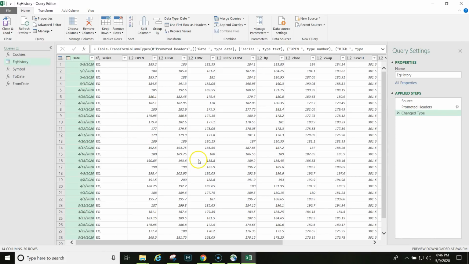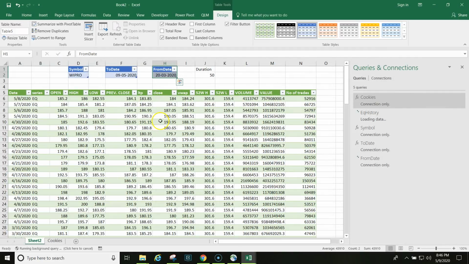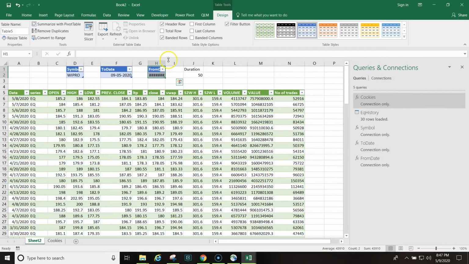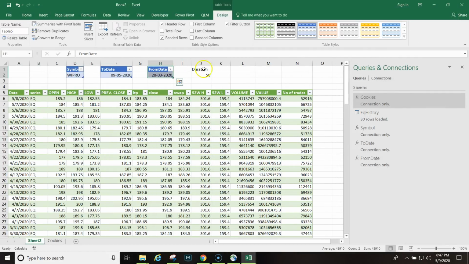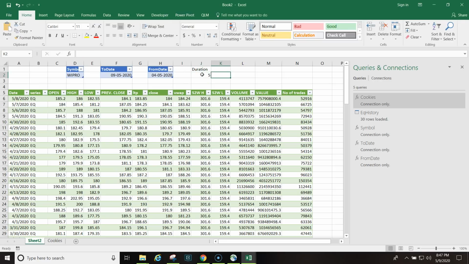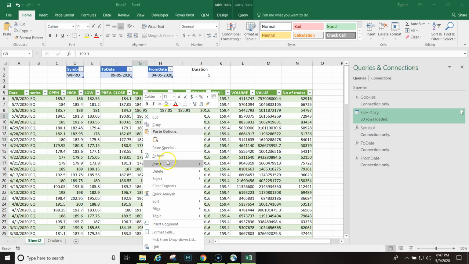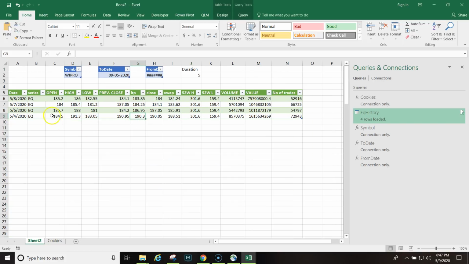So now you got the data for this. This is for equity history. Click close and load. Earlier I had data loaded for 50 days. Now I will make it 5 days only. So this date will be automatically changed. Click refresh, and it will be loaded for the 5 days only. And do 150 days. Maybe get it for Reliance.